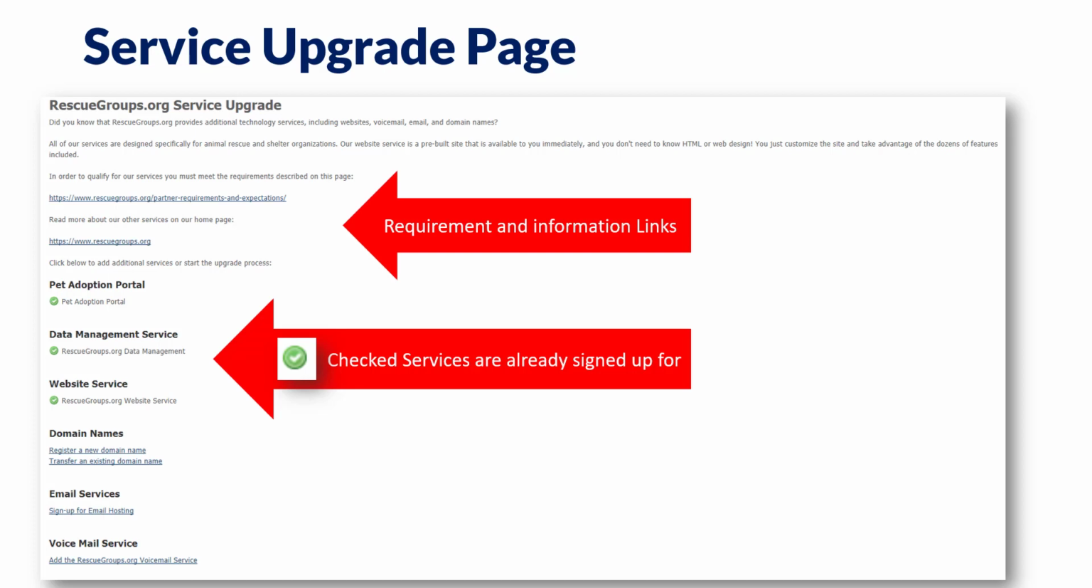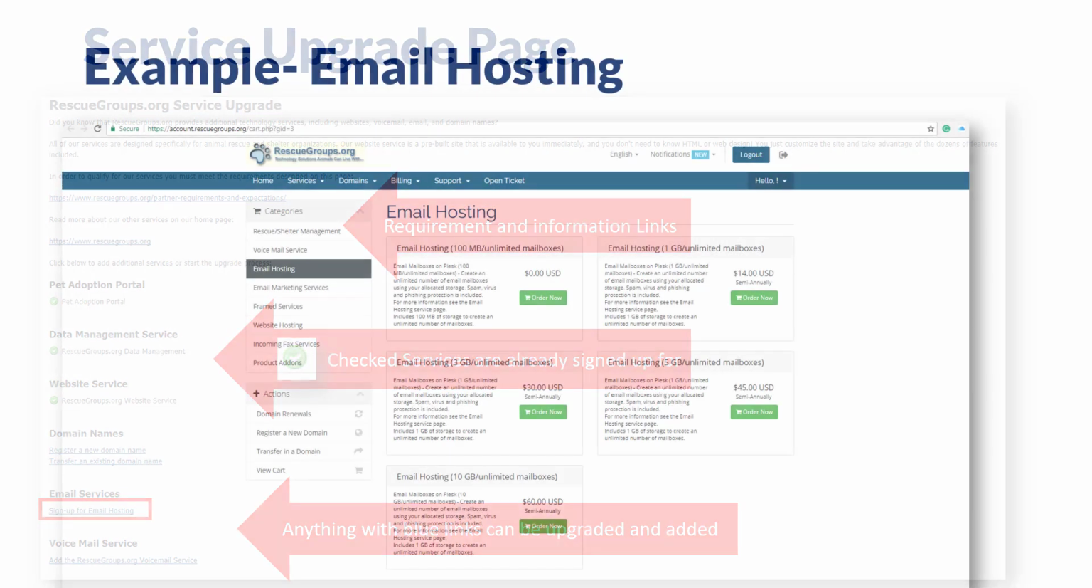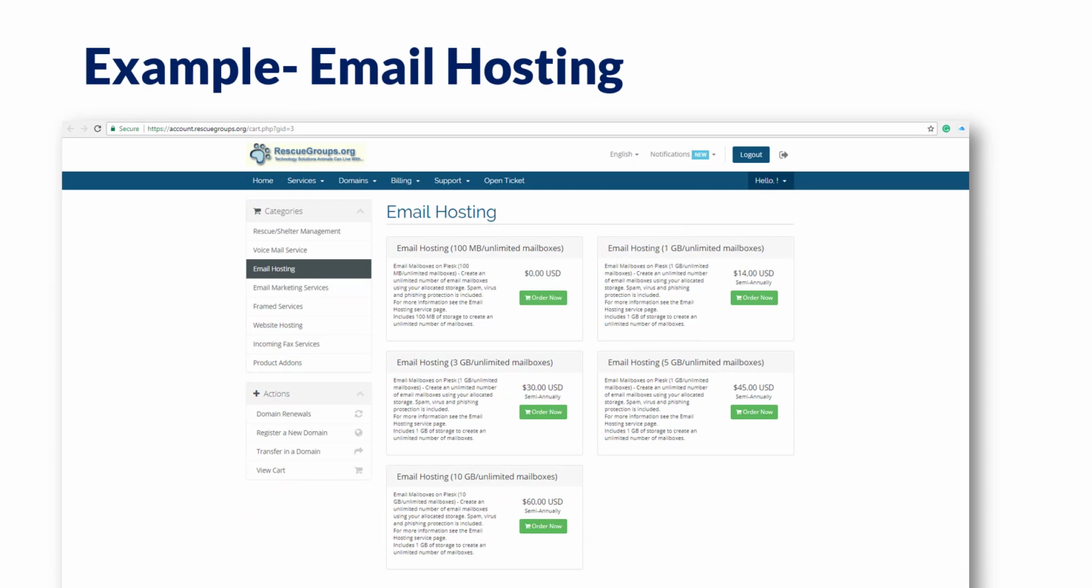Finally, you can see services that may be added. Those are indicated by blue links. For example, I could register for domain names, email services, voicemail, and so on. In this example, I select email hosting by clicking the blue underlined link. This takes us to the Add Services page, in this case for email hosting.